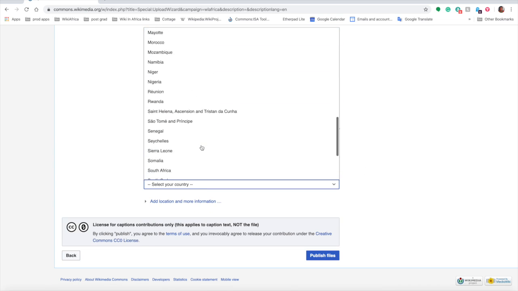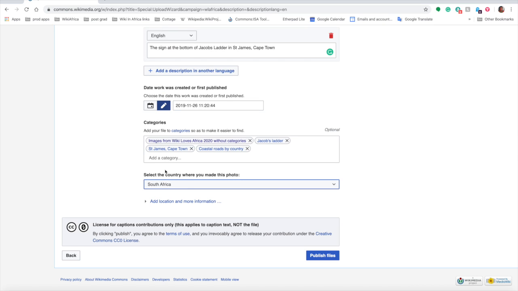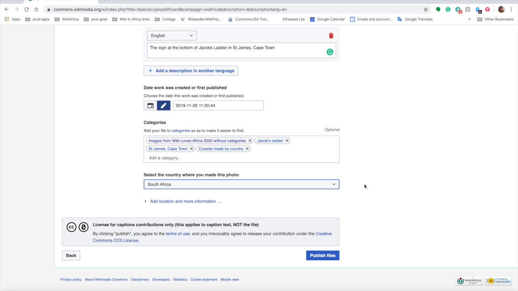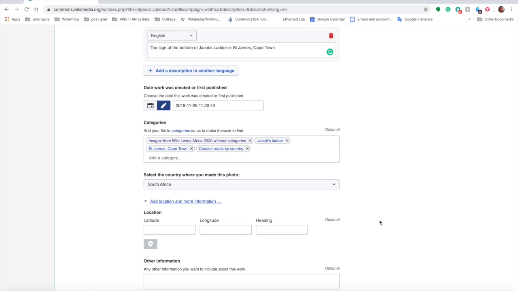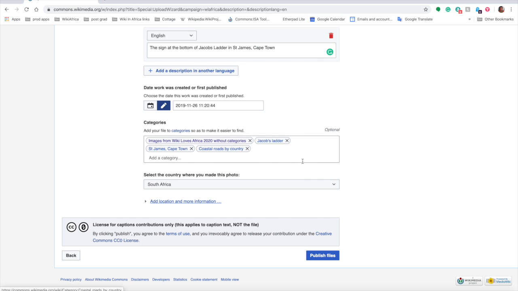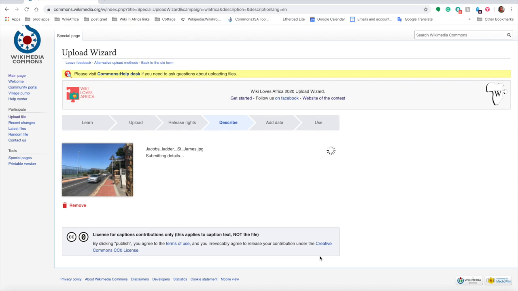Okay, then this is very important. You should select the country from which the image has come. So that's a very, very important addition in order for you to be included if your country is doing a separate prize category. And then you can also, if you know it, enter the location information or any other information. And then publish the file.